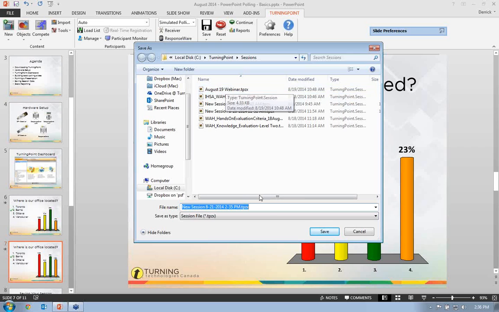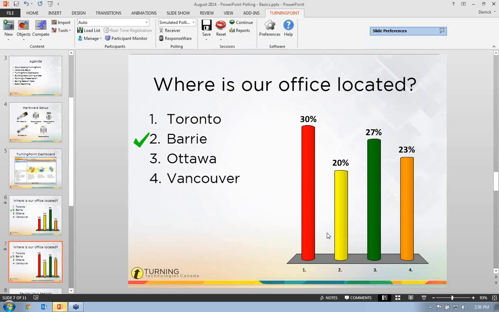Now what TurningPoint does by default is it saves your session file or data on the computer that ran the presentation. So that's where it's going to go by default. You do have the option to save your session file to a flash drive or to a network location. It doesn't really matter. You can put it anywhere you want. But the key thing to remember is that by default it goes to the computer that ran the presentation.